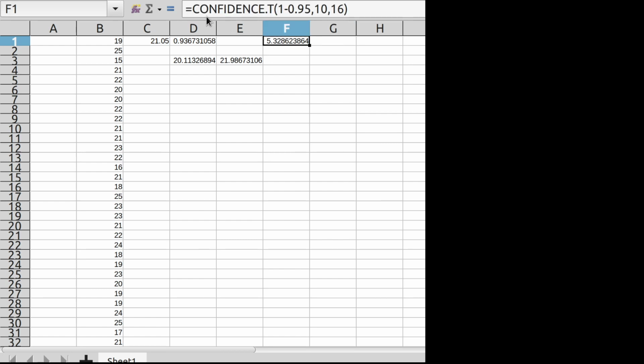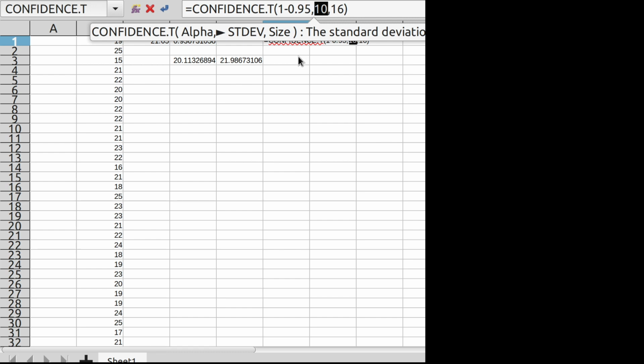Alright, and so our technology can do this for us. So notice I can do a confidence.t. I give it my confidence level, which remember is 1 minus the 0.95. And then I need to give it the standard deviation of my sample now, and the number of samples I have. Now I'm going to show you something neat here.